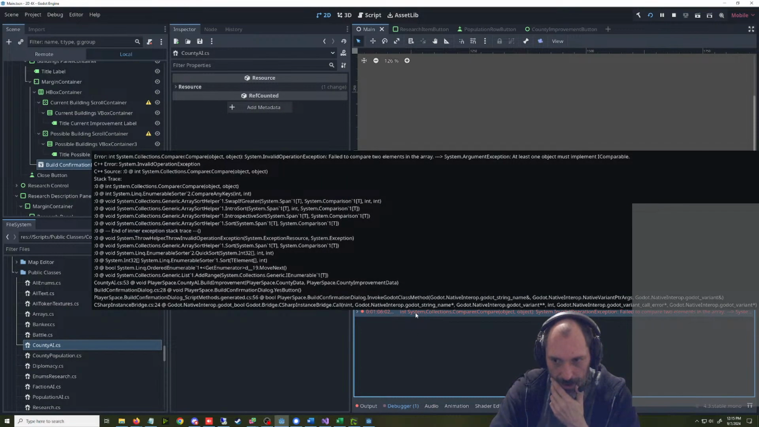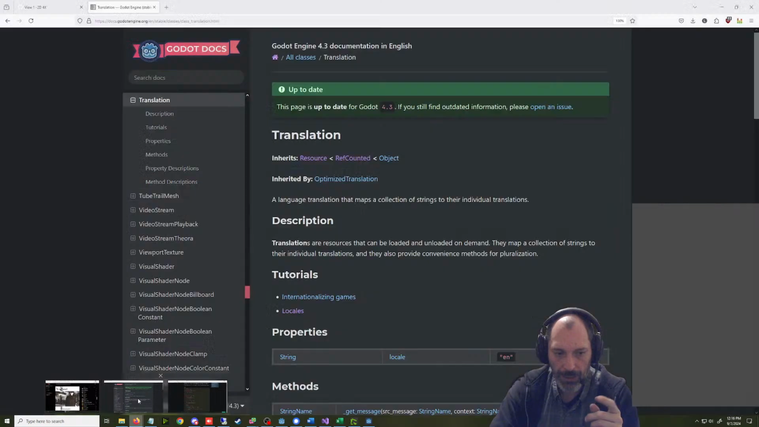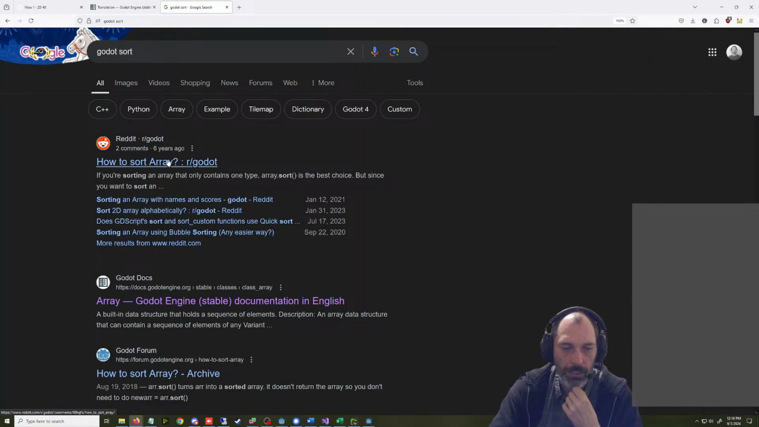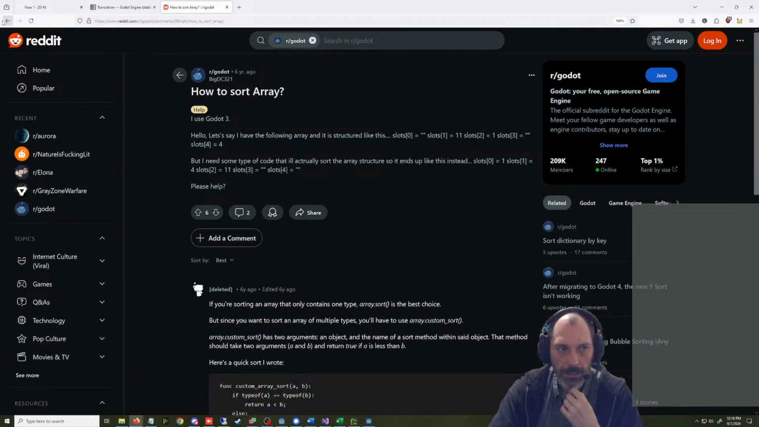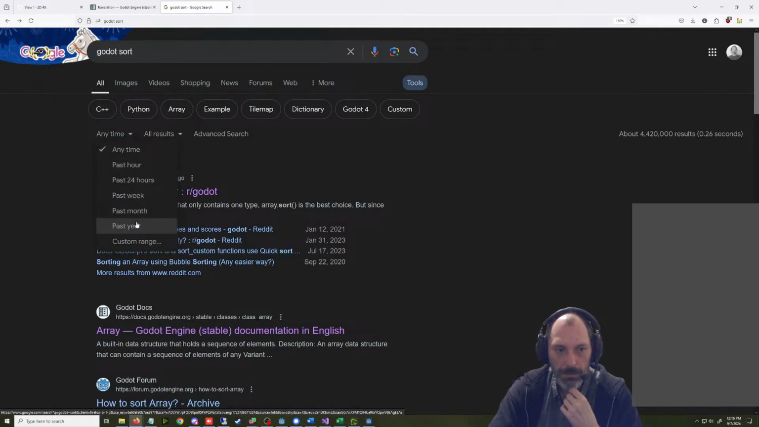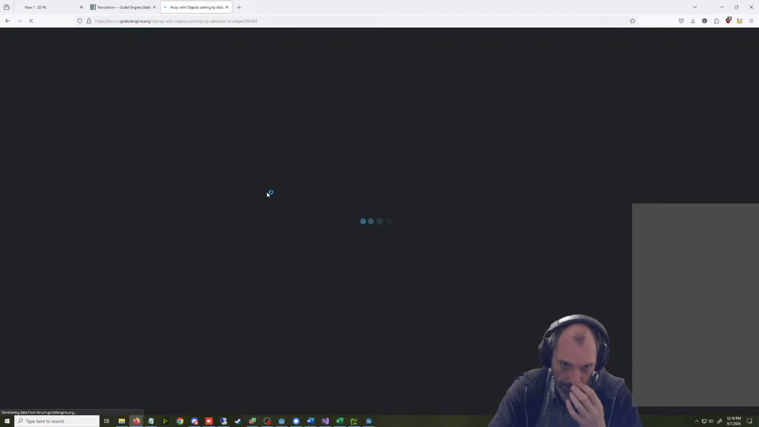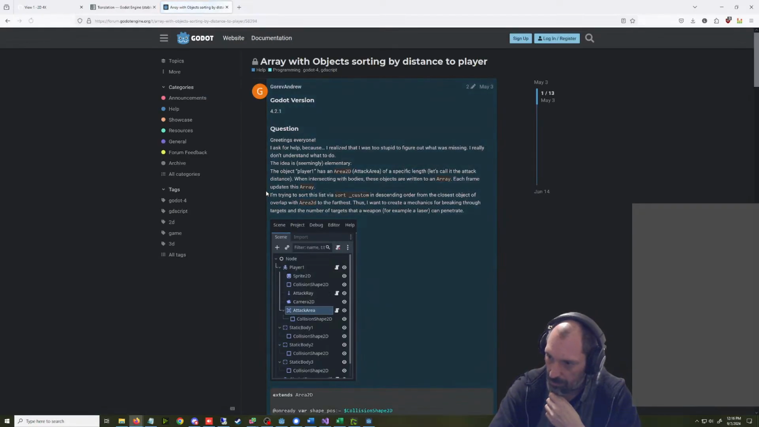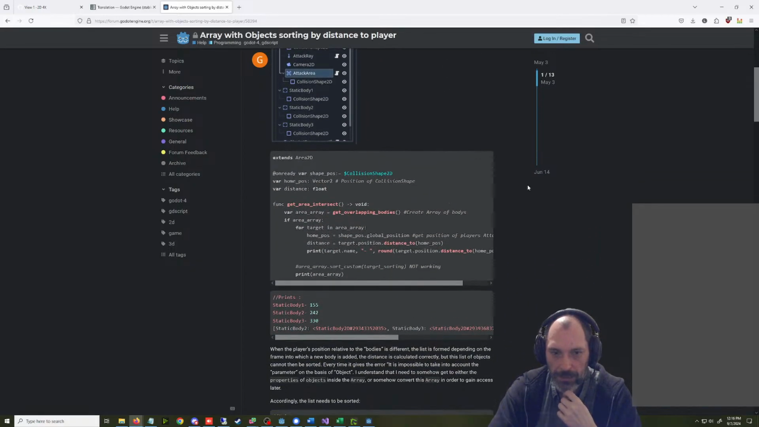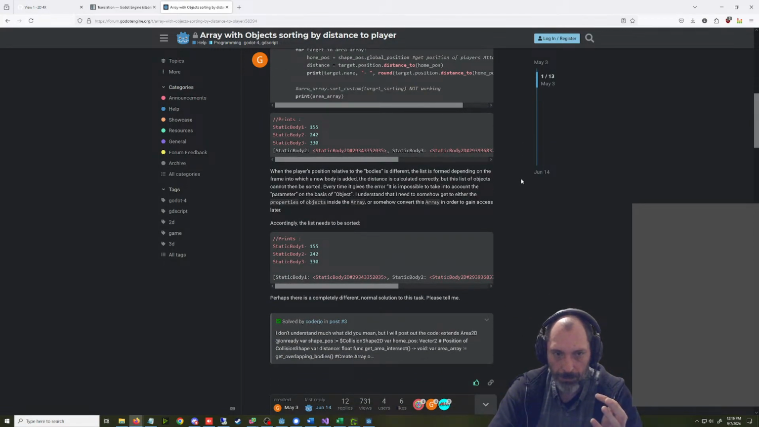Failed to compare two elements in an array. What was the thing? There is a Godot sort thing. And I remember Joker talking about it actually. He said, oh, why aren't you using Godot sort? And I said, what? No, we've got to do the thing. We can do a sort. Array object was sorting by distance. But that might only be GDScript. Well, I mean, it should be part of it.